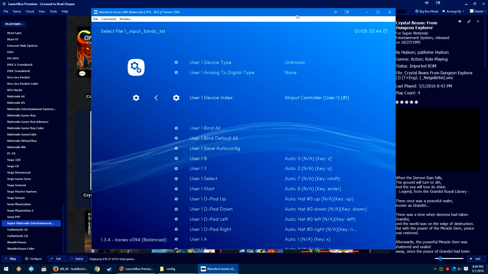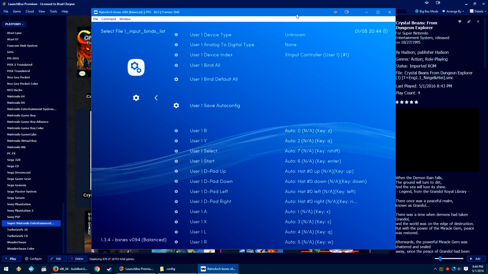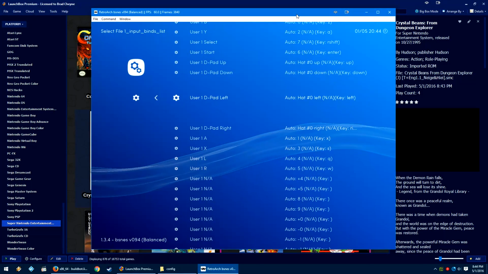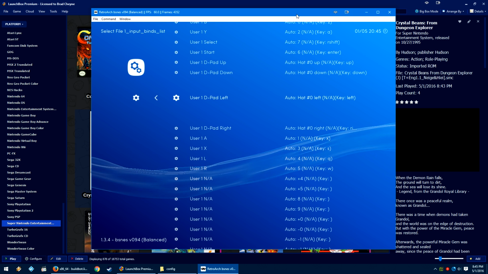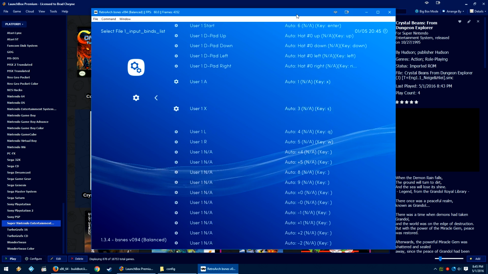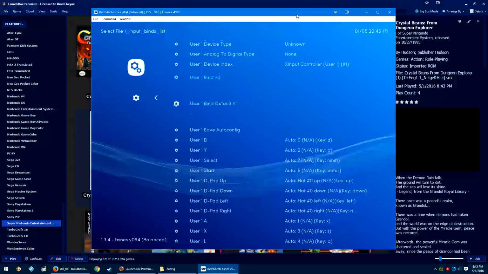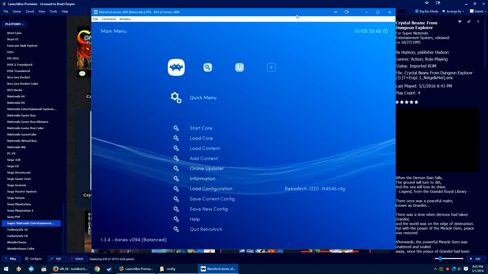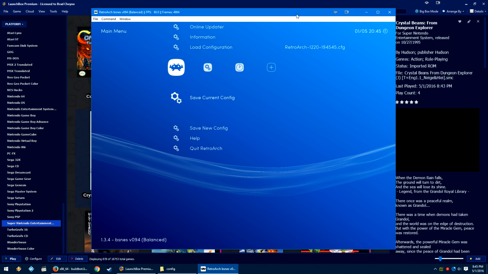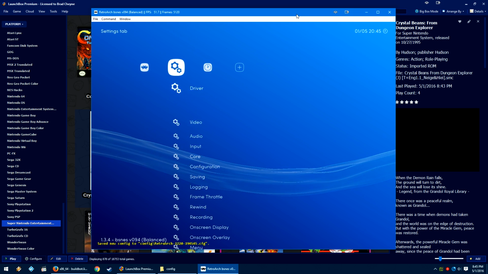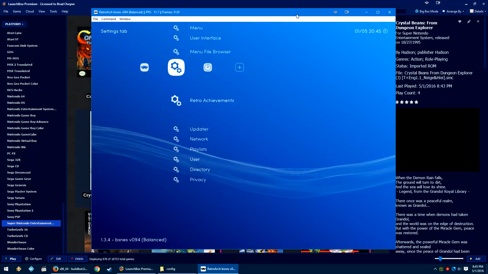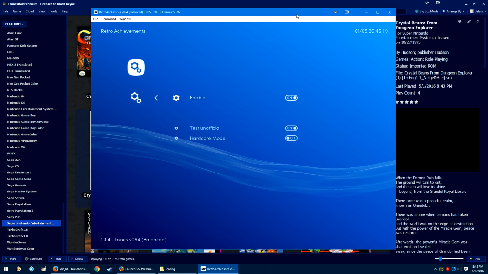Not to mention, those 4 controllers automatically get found in Retroarch, and you do not have to assign any of the buttons to most of the emulators. Some emulators you may want to edit, but for the most part, they all use those 4 controllers natively and automatically assign the buttons. So that is a big boon to using Retroarch. When you make those changes, make sure to save current config. I cannot stress that enough. One more thing back on the settings tab, let's go down to retro achievements.